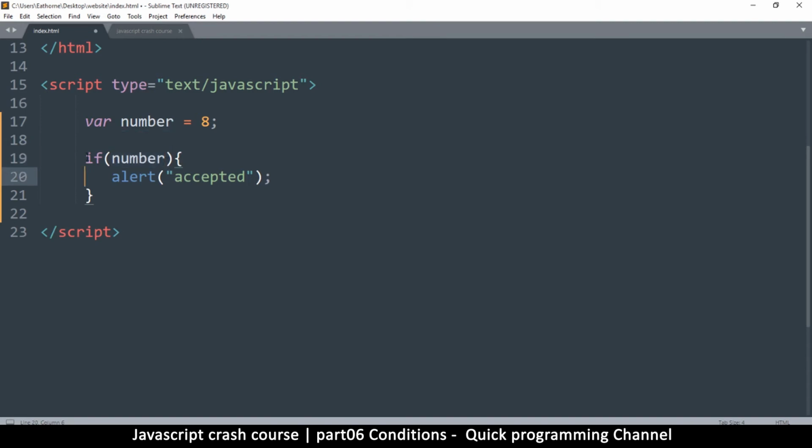Now this is a valid condition. If I just say if number like this, all I'm asking is: does number contain a value of any kind? For as long as number contains a value that isn't 0, it's not null, it's not undefined, for as long as it's anything other than that, this is considered true. So that will be true, then this will run. Because number is equal to 8, it's not 0. Any number, even -8, will do here.